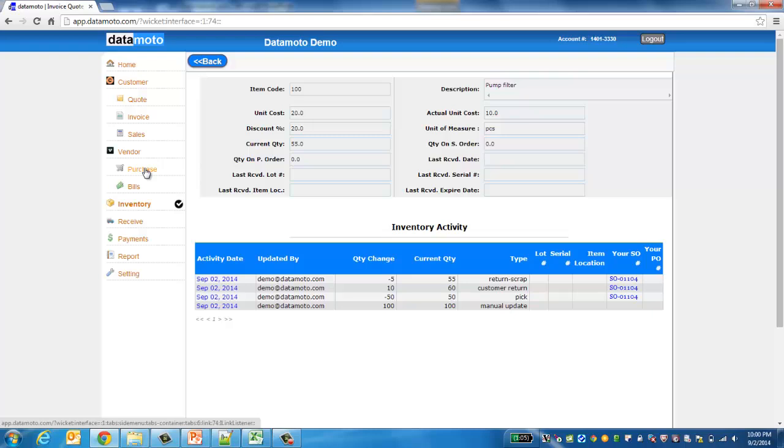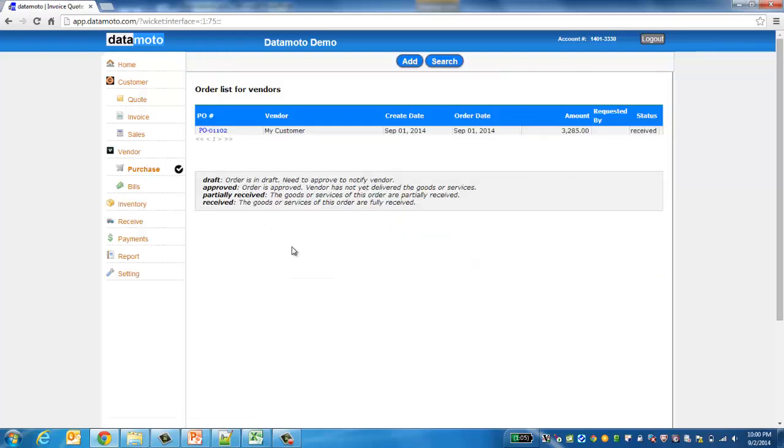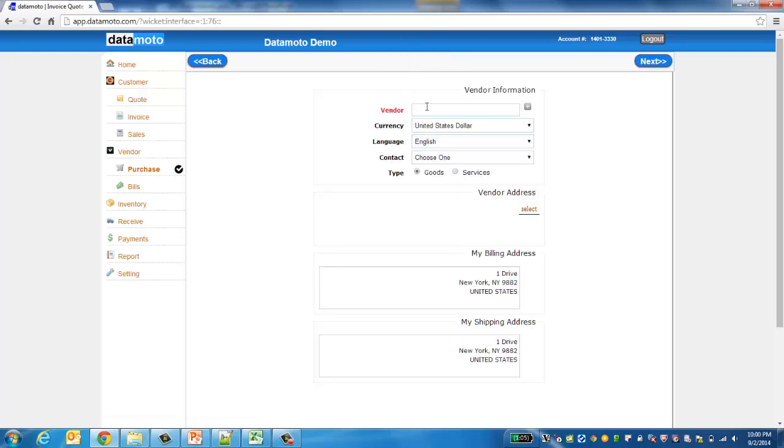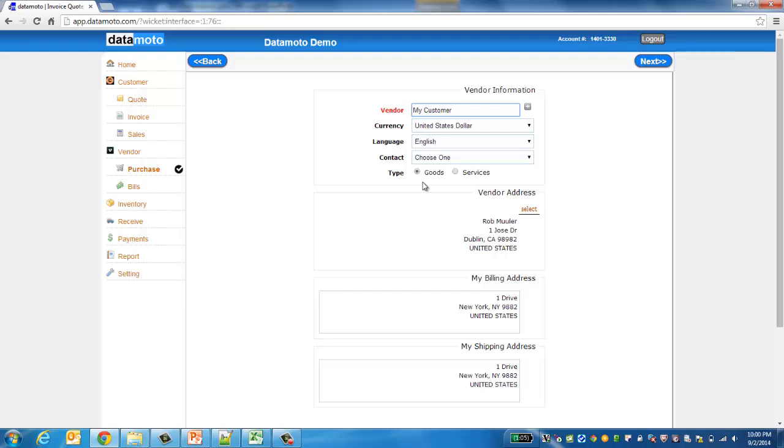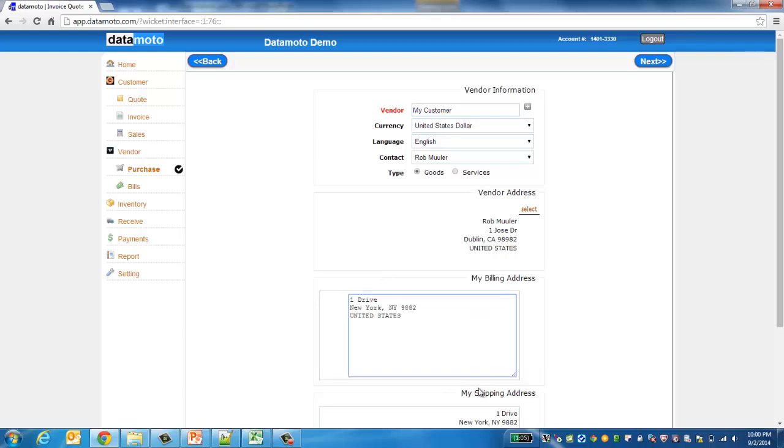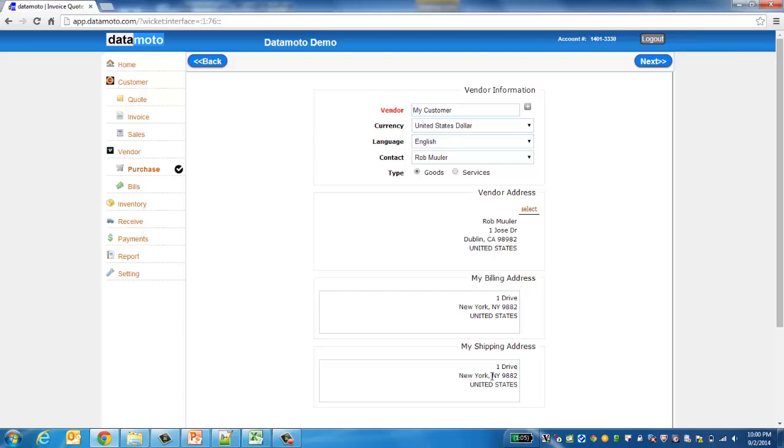So let's quickly look at purchase order. It is pretty much the same, but for a purchase order you always start by clicking add once you receive a quote from a vendor. Let's say my customer is your vendor. You put the contact, and this is the vendor's address. This is your billing address, and this is my shipping address. You can always change this inline over here.